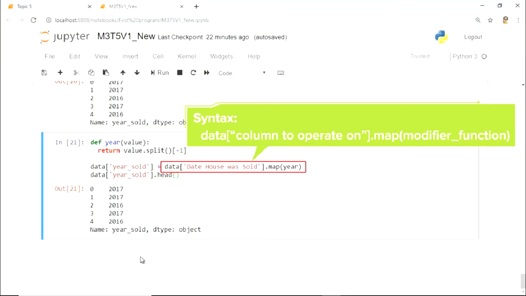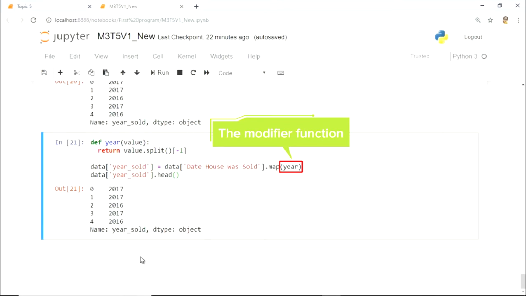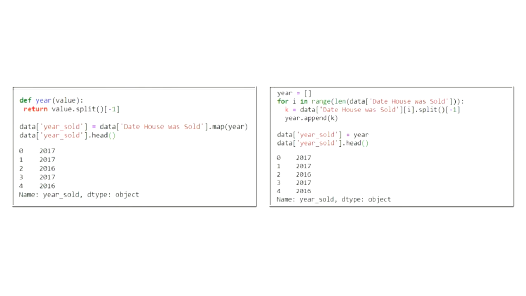Note the syntax we are following. Data column to operate on .map modifier underscore function. Here we have operated on the column date house was sold, and the modifier function is the one which we defined as year, which extracts the last element, that is year of the instances or values passed to it. And this extracted last element is being assigned to the corresponding element or row of the new column year sold. And as we can see, we are getting the same result as the loop approach.